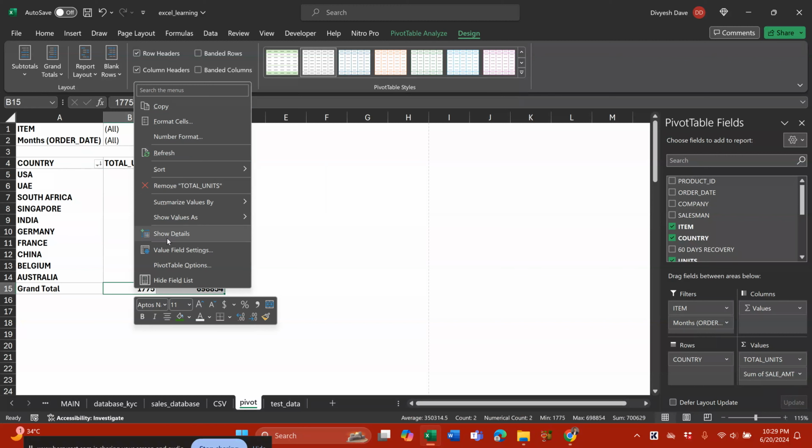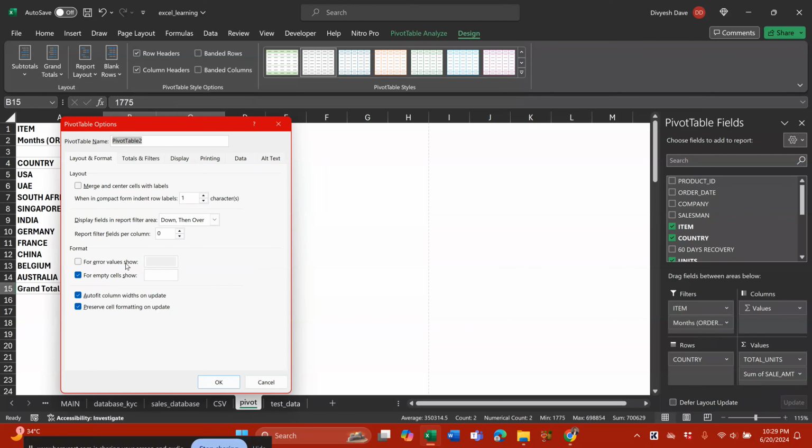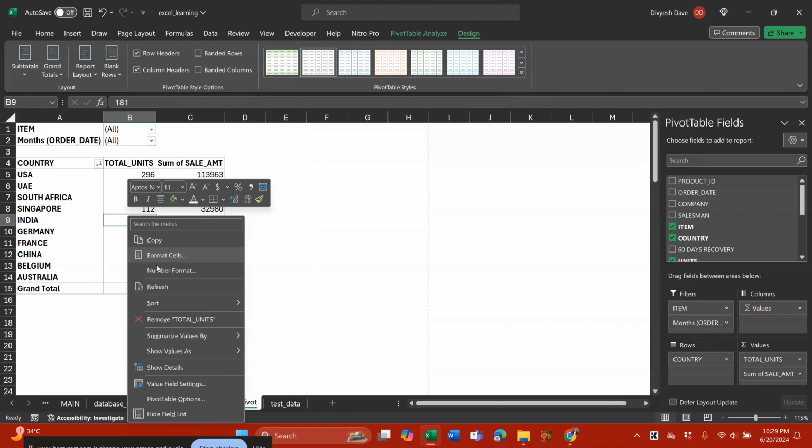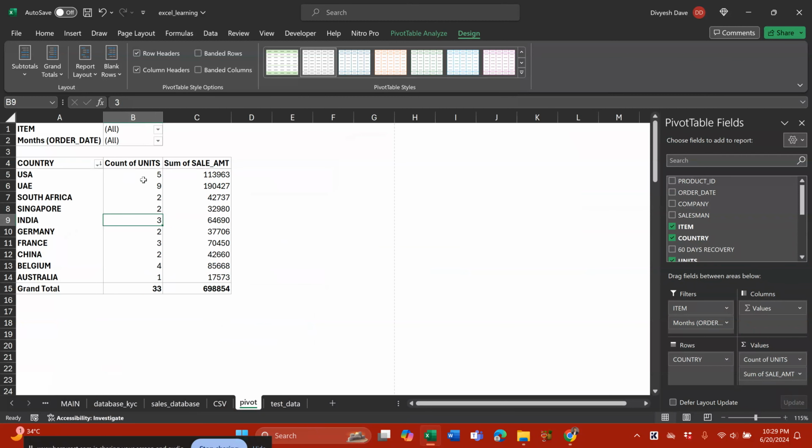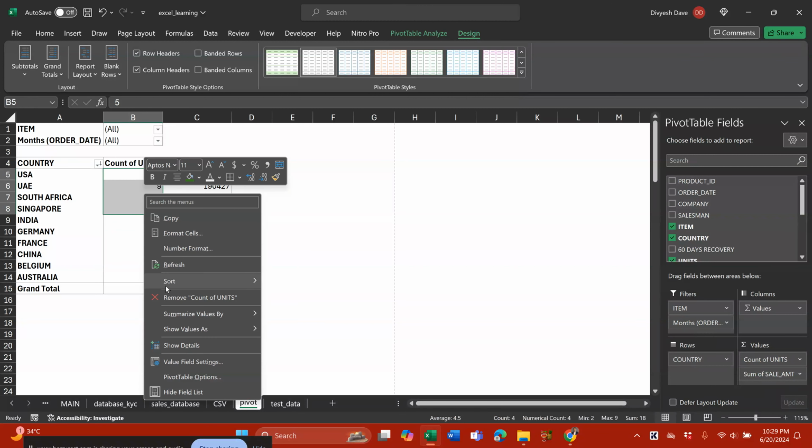So let's say you want to add a pivot table option, and then value field setting, and then in this column you want sum, then it will bring the sum. If you want to count, it will bring the count. Value field setting and pivot table option, these are the two major options you will find to edit and to format this data. What kind of data set you want to analyze.